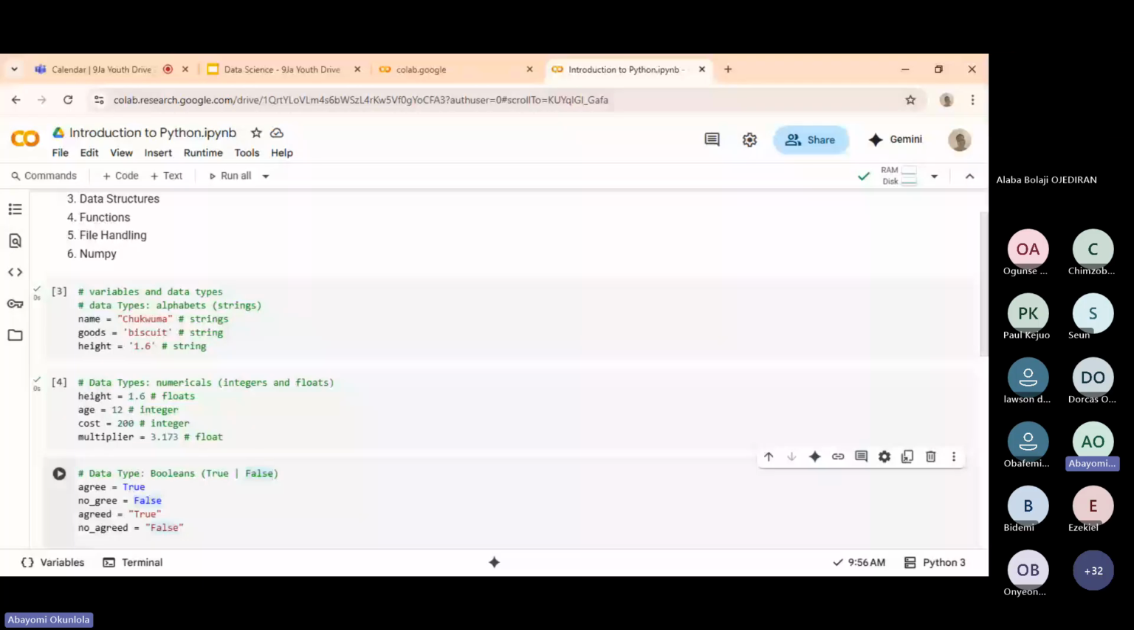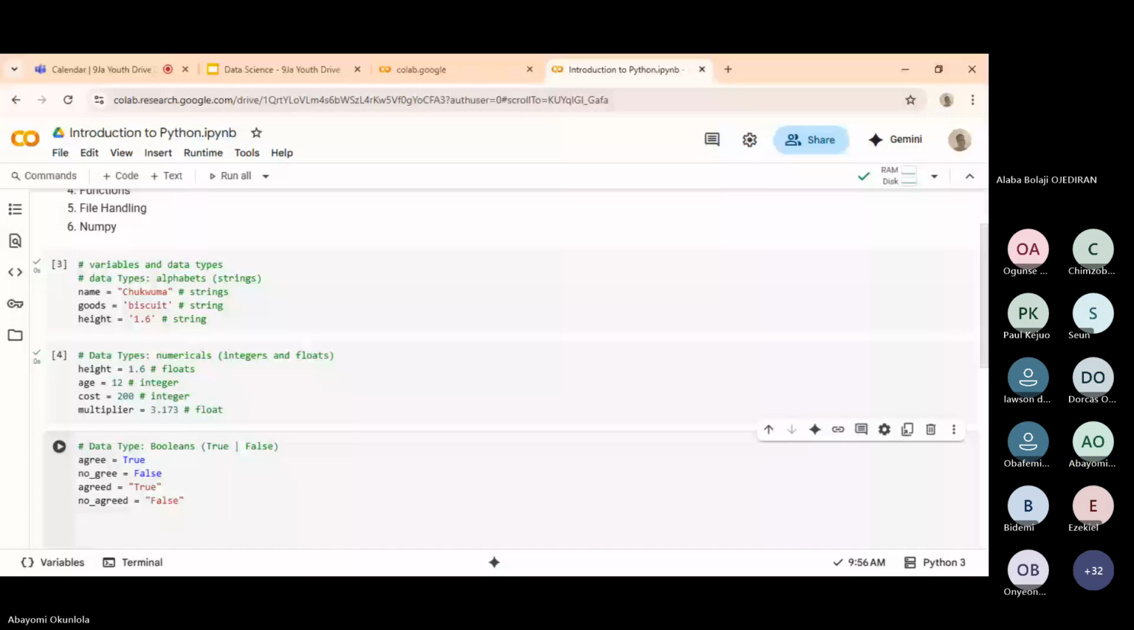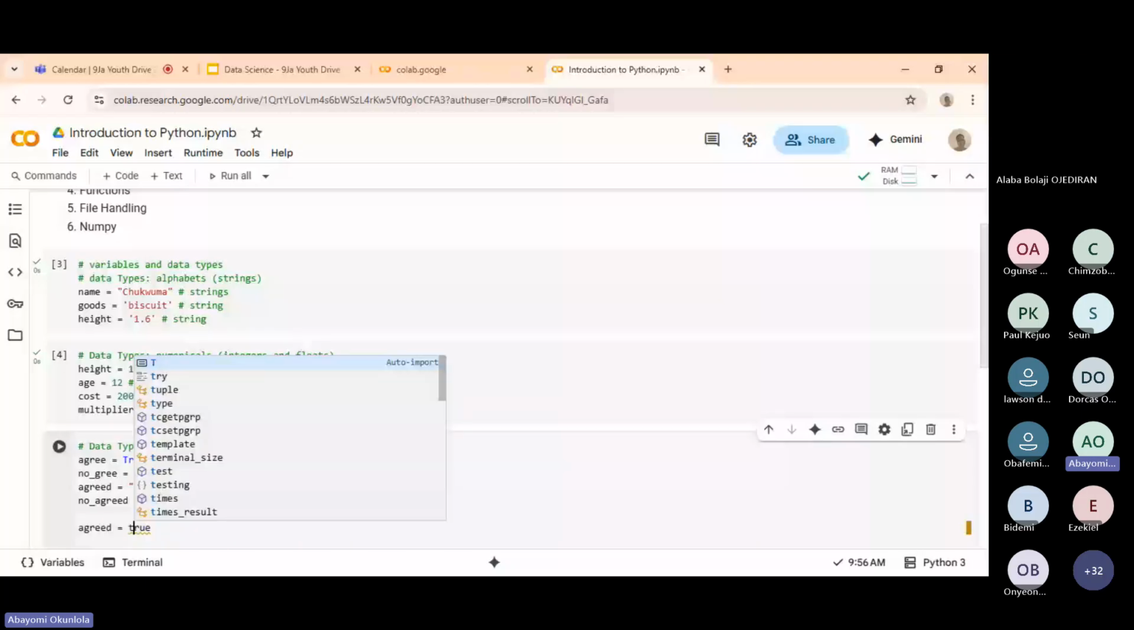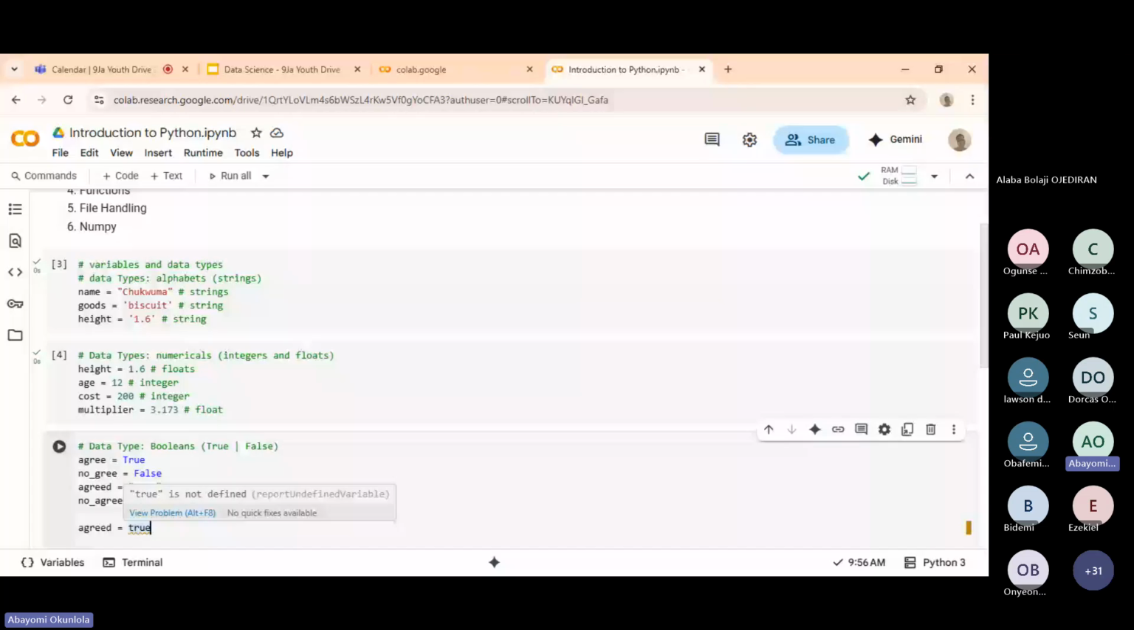One last thing before I go into the next subheading. Watch this. Let's assume I'm writing agreed and I write, just watch me, true. Okay, my Python corrected it. I intentionally want to make an error. Observe what I just did here and observe what you are seeing. You will see a yellow line under this agreed, which is indicating that there's an error.